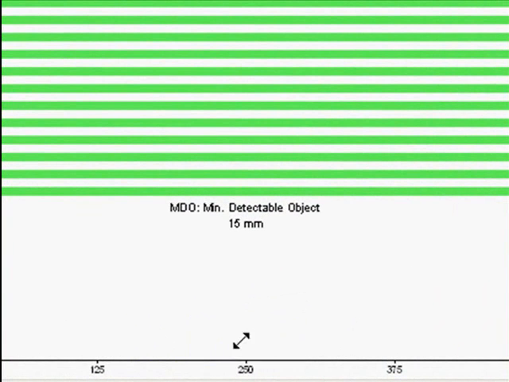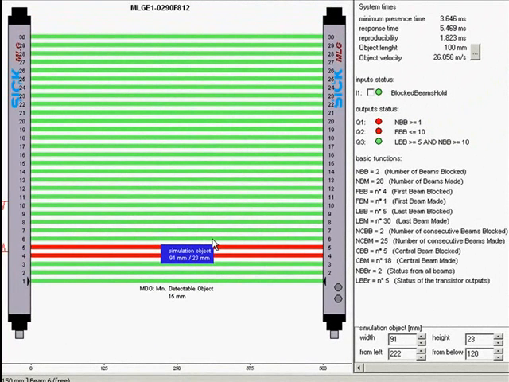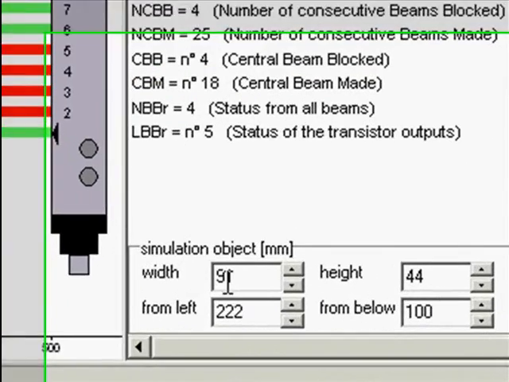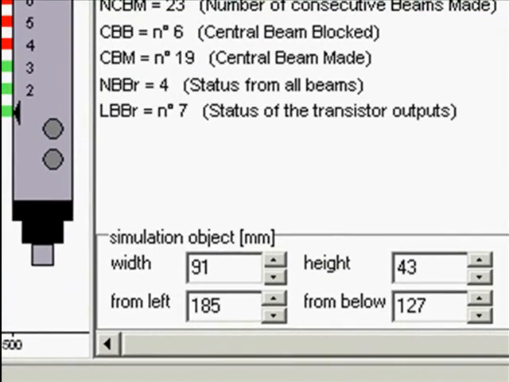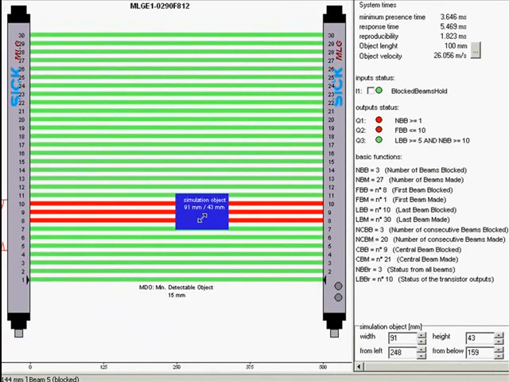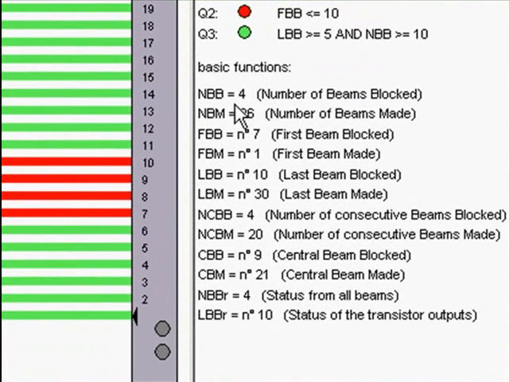So to simulate what's going on here, we can grab the simulated object with our mouse and bring it in, and we can see green are beams that are not blocked and red ones are blocked. And I can change the size of the simulated object here with the mouse, or over on the right and the bottom, changing the width and the height and the location through the beams. And as you move through, you can see the numbers change over on the right. So this is the important part. This is the data that's coming back, and all the decisions are made based on this information.